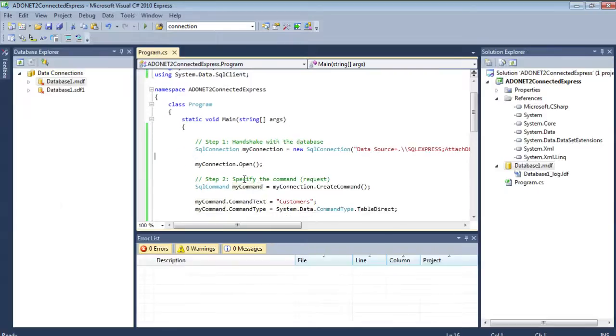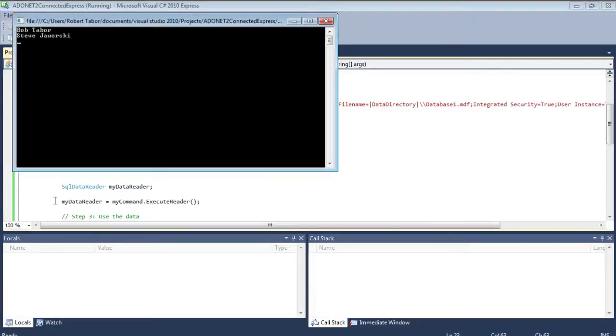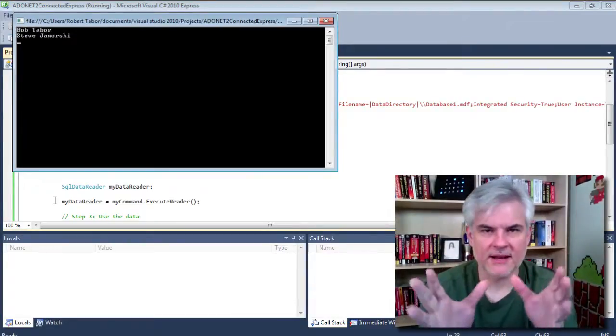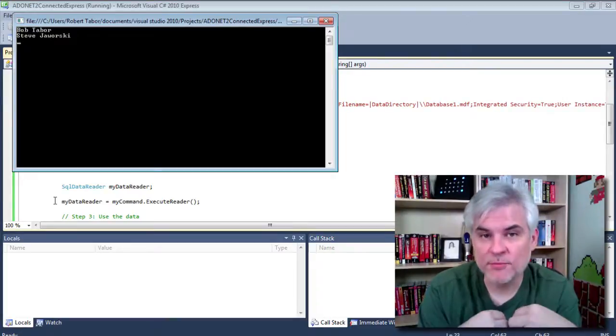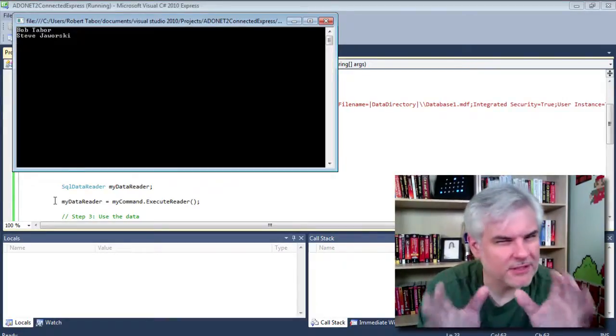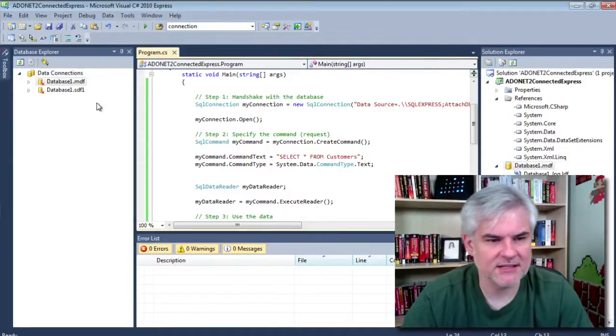Well, let's change up the command a little bit here. If we can't do a table direct, then what can we do? Well, we'll have to do a text. And what does that mean? I hope it's as simple as this. Select star from customers. That should work. So let's save it and run it. And it does. It works. So, again, while the interface is the same, what each vendor supports or what each product supports might be a little bit different.